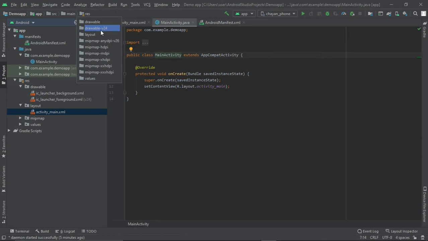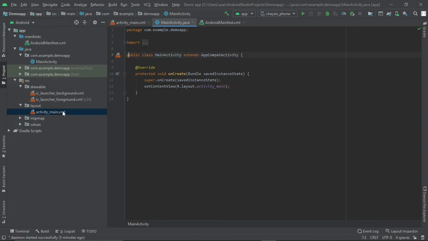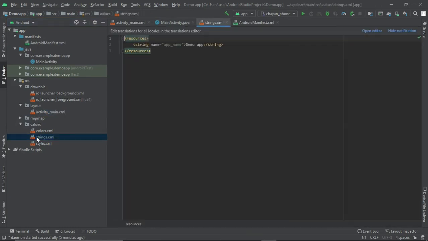Another important directory is values, where we have strings.xml. Let me show you this one inside resource values. Here we have strings.xml. So what is its purpose? This file, strings.xml, actually helps us to create strings. Strings are resources that provide text strings for your application with optional text styling, which are referenced from the application.